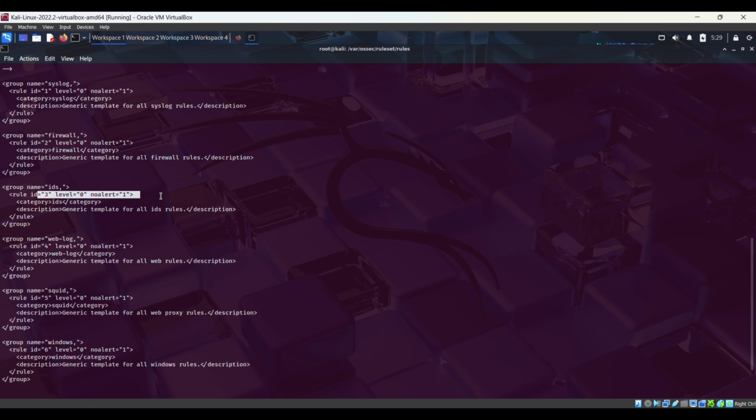Now if you observe carefully, every Wazuh rule has a unique rule ID. This rule ID is very important because Wazuh uses it to identify, track, and manage detections internally. For example, here we can see rule ID 5710. Whenever a log matches the conditions defined inside this rule, Wazuh generates an alert using this rule ID.